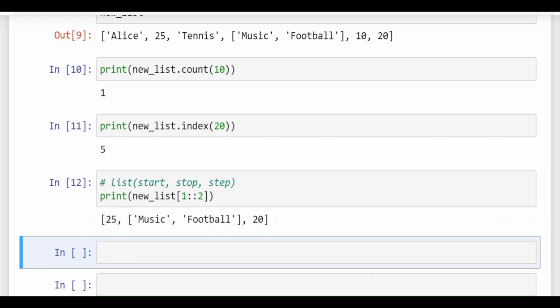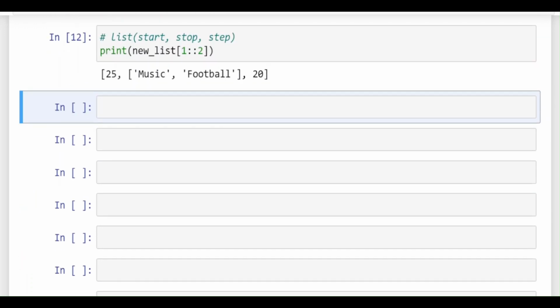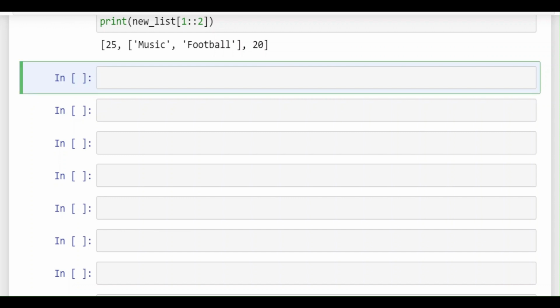And this has returned the first item indexed at position 1, that is, 25, and by taking a step it skipped the next item, and returned the item after that, which is the list of hobbies, music and football. Now it again skips the item and returns 20. Now, since there are no more items, and the list has ended, the execution of the code stops here. Similarly, suppose that we wish to get every other element starting with index 0.